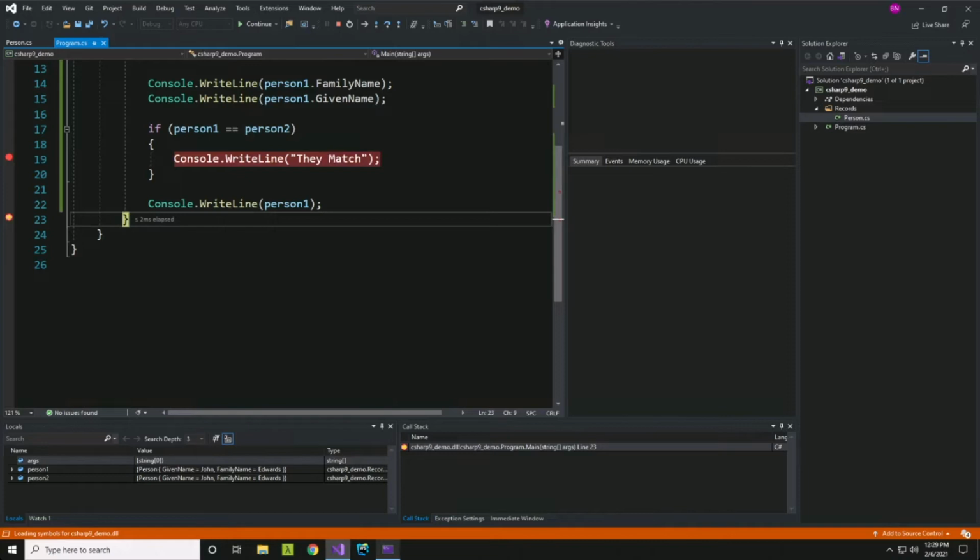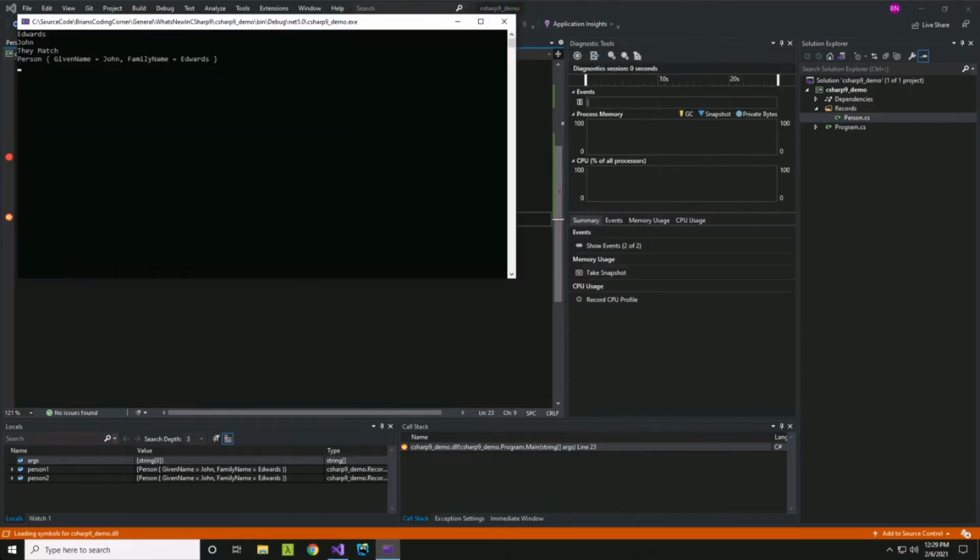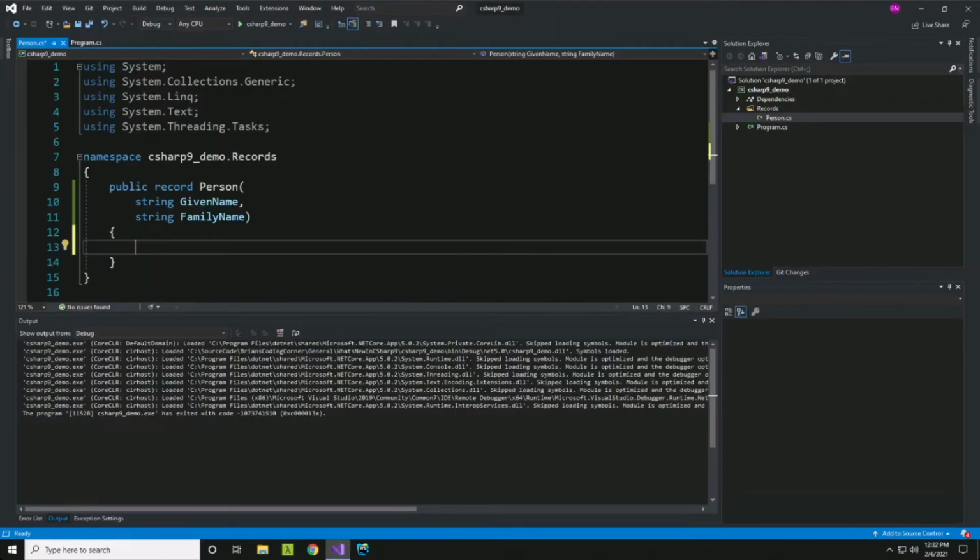And then if we look at the output, we get the type of record, which is person, and then the given name and family name in a quasi JSON format. So that is automatically generated. Say we want to create a full name property. We can do that just like we would with any other object.